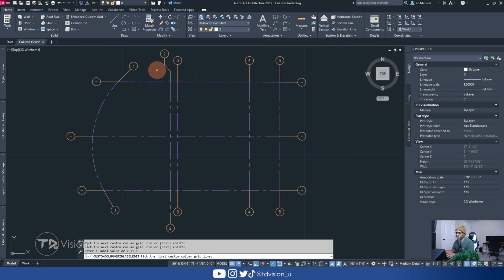Now you will see that the vertical grids have been labeled appropriately with the numbers counting upwards from 1. I will go ahead and repeat this process for grid lines running horizontally. This time I will make the first value the letter A, then enter. Now we have a fully labeled column grid layout.